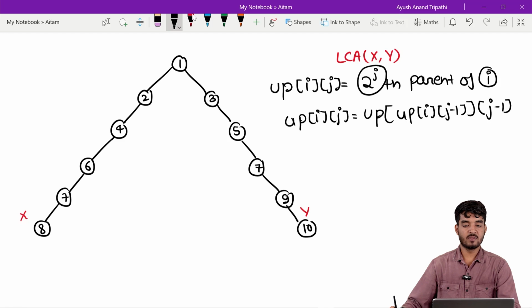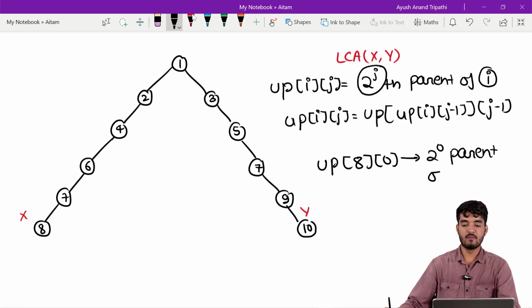Cool. So from this node 8, let's say here the value of i is equal to 8. What is the value of up, or dp, it's totally up to you, of 8 and 0? That simply means the 2 power 0th parent of 8, which is the direct parent of node 8, which is equal to 7. So up of 8 comma 0 is equal to 7. This is the direct parent, the first parent of node 8.